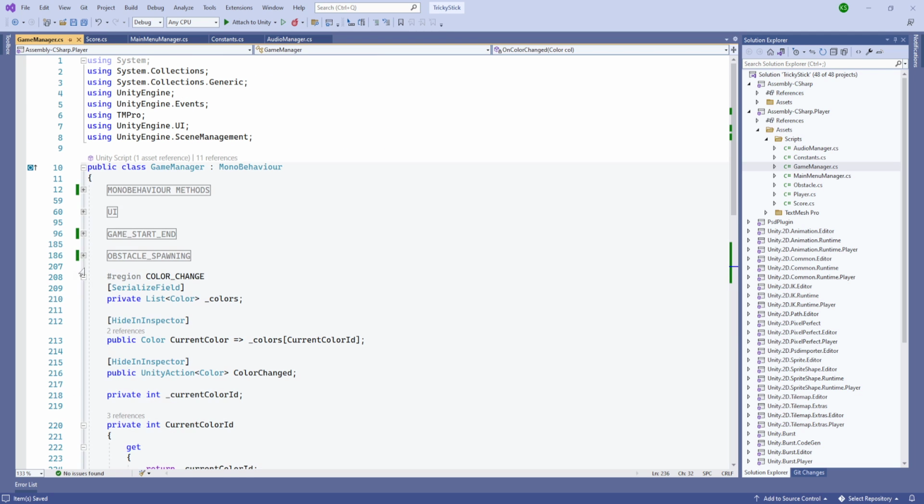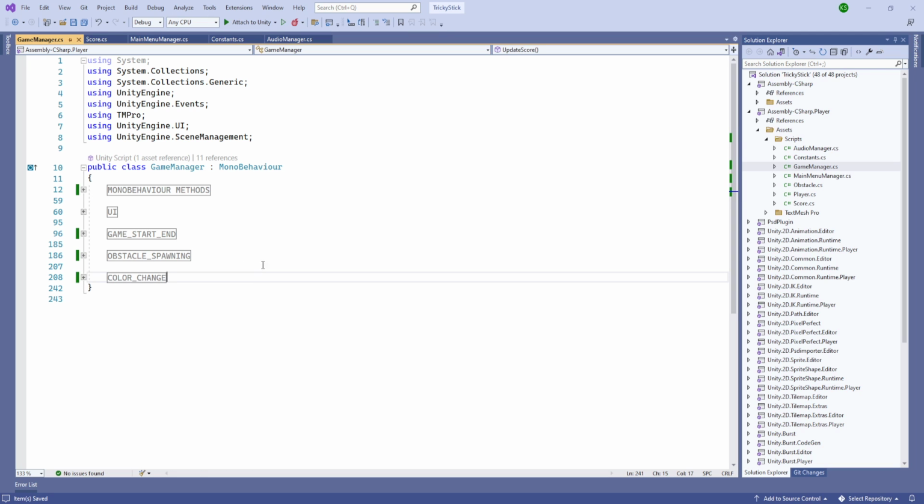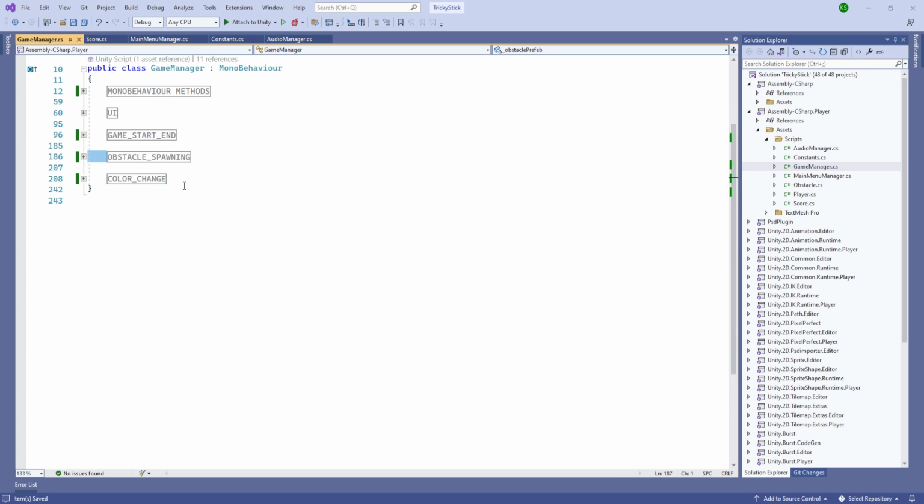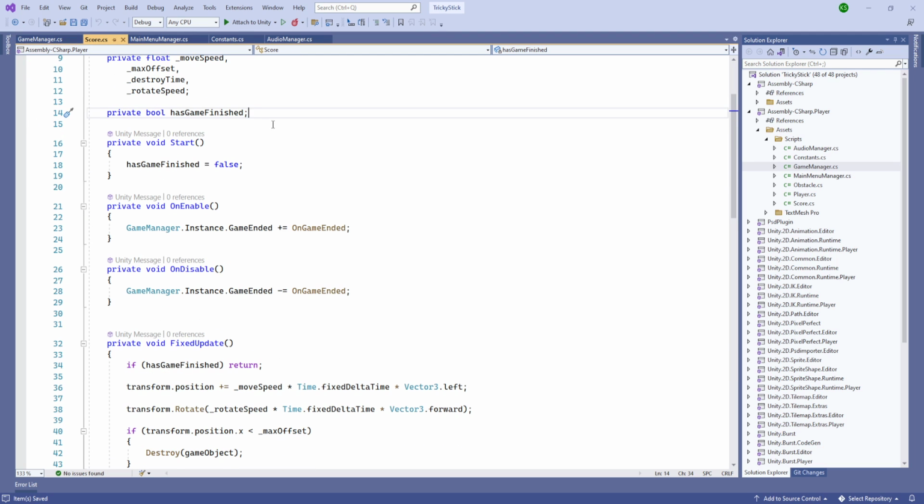Everything was working fine, and that was for our game manager. For obstacle spawning, we'll need to change our obstacle prefab and our score prefab. So let's see what we need to change inside our score.